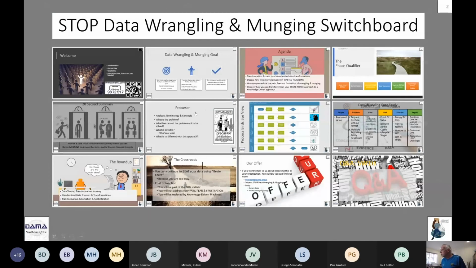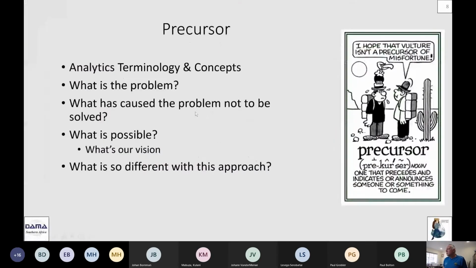Okay, so let's do a bit of a precursor. The precursor I wanted to talk to you about was show you some of the analytical and analysis terminology and concepts that they focus on. What is the problem? Why are we munging and wrangling? What has caused the problem not to be solved? And there's an interesting debate. What is possible? What's our vision? And what's so different about this approach?